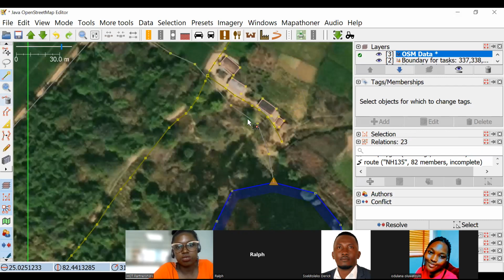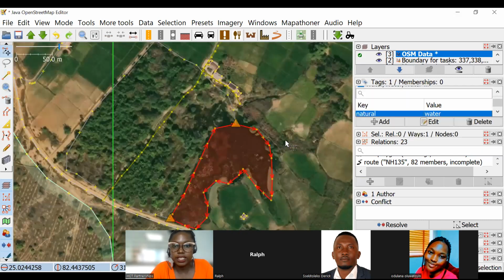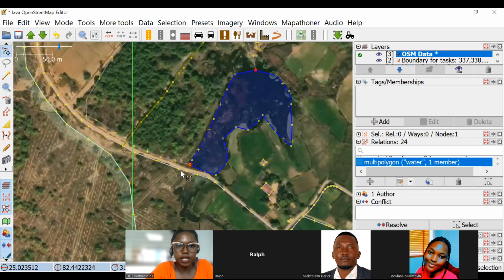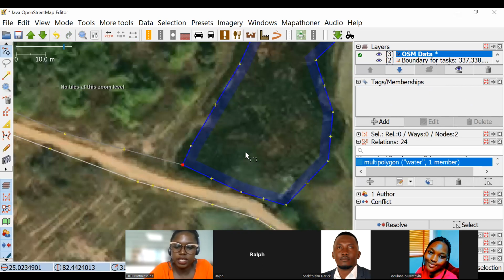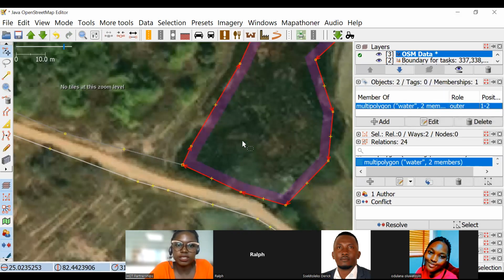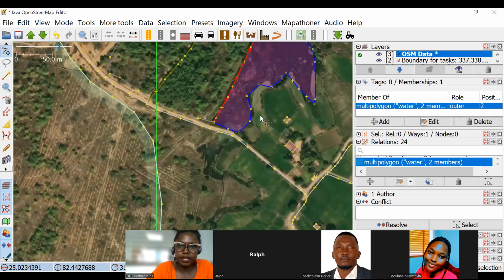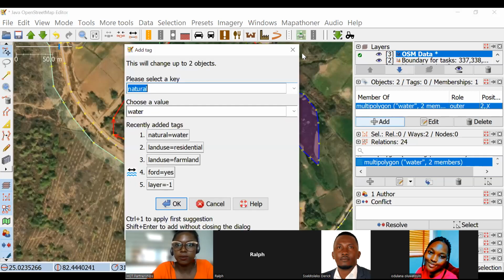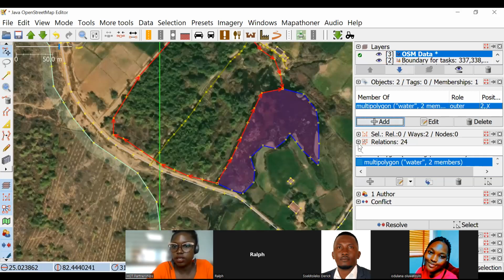So what I'm going to do, I'm going to make this a polygon by pressing Control B. And then I'll select that node there, and then I'll select this, and then press P to split it. So I will select this part that I've split, and then I'll select this other part. And then I'll come to relations, and then I will add a new relation here.